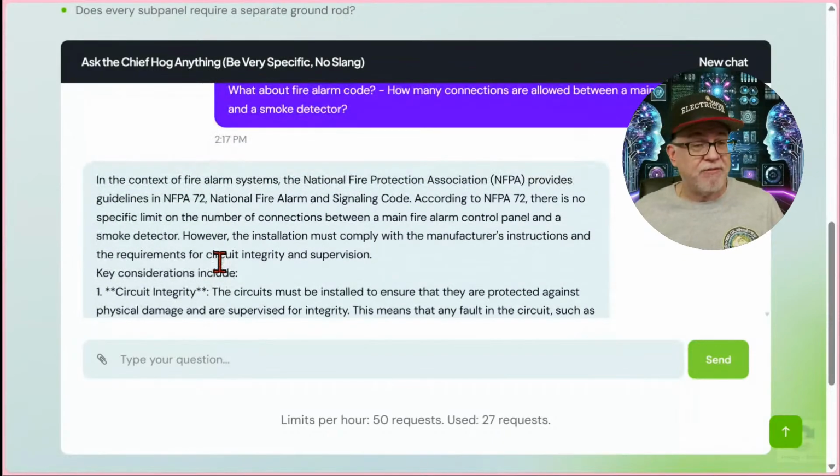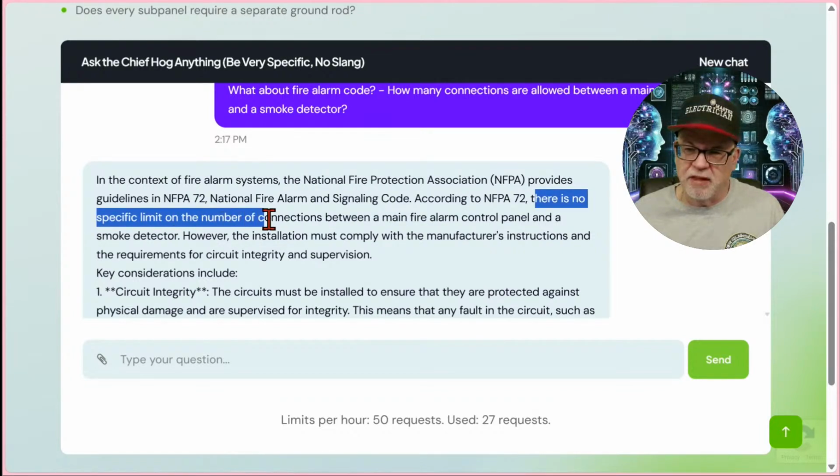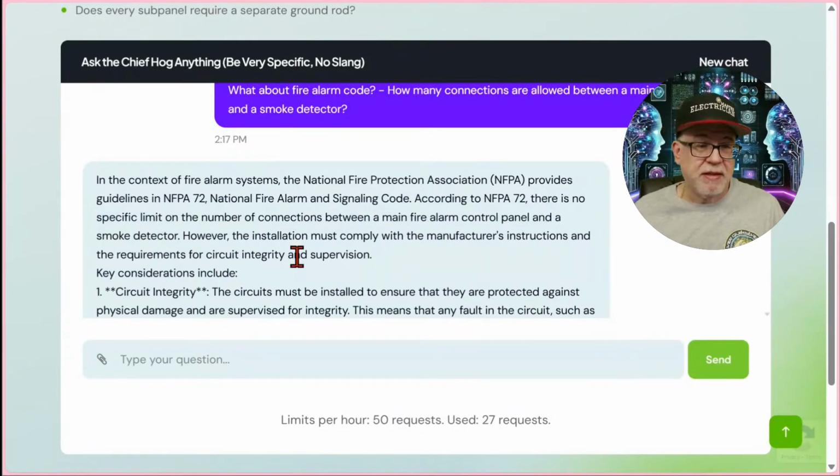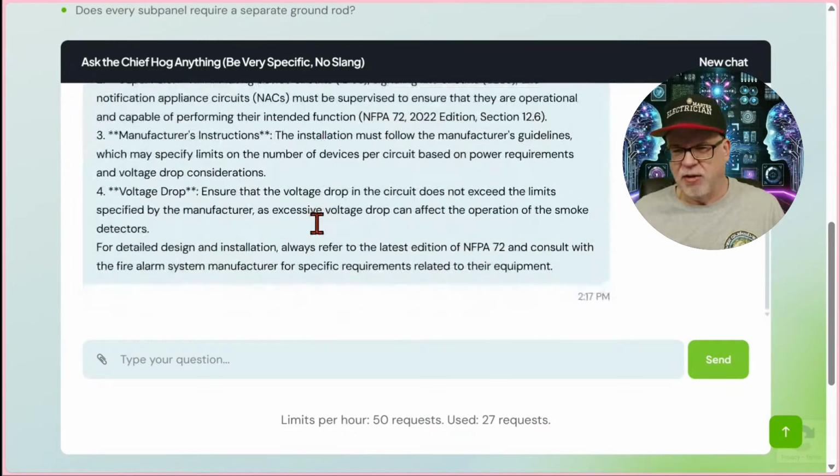But you know what? You'd have to be 100% sure. If it's just something you've heard or speculation or whatnot, then this is not going to help us. I'd have to go look that up. But here it says that there's no specific limit to number of connections between the fire alarm control panel and a smoke detector. Okay? So it might be something local, maybe something that a jurisdiction says, I'm limiting it to this, or an engineer who's designing it may limit it, that type of thing. But here, the hog says there isn't. So I don't know that that's true now.